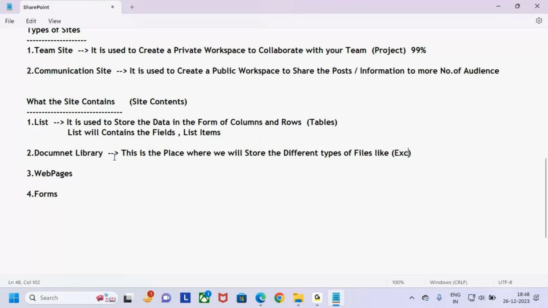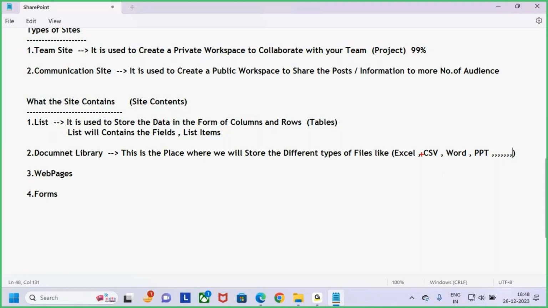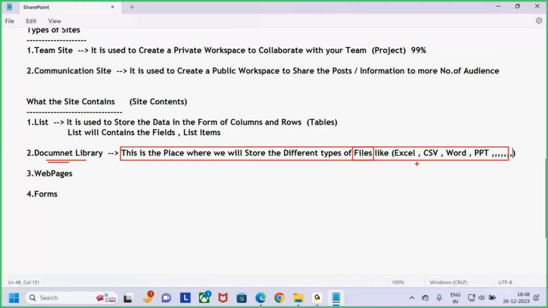Excel files, you can store CSV files also, Word documents, or if you want to store any PPT presentations, images, notepad, whatever it is, guys. Files is nothing but documents. Where we'll store them means document library. So this is the place where we will store the different types of documents or files. All these are called files, guys.